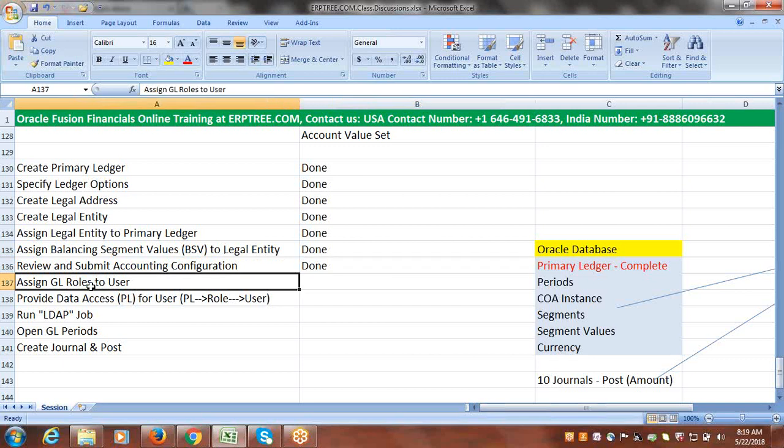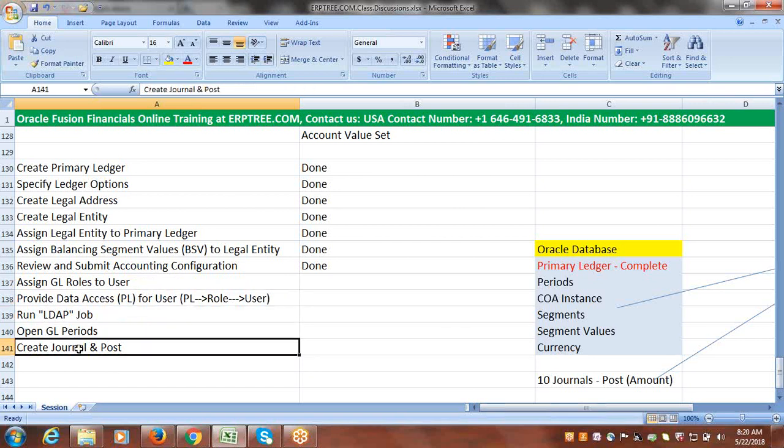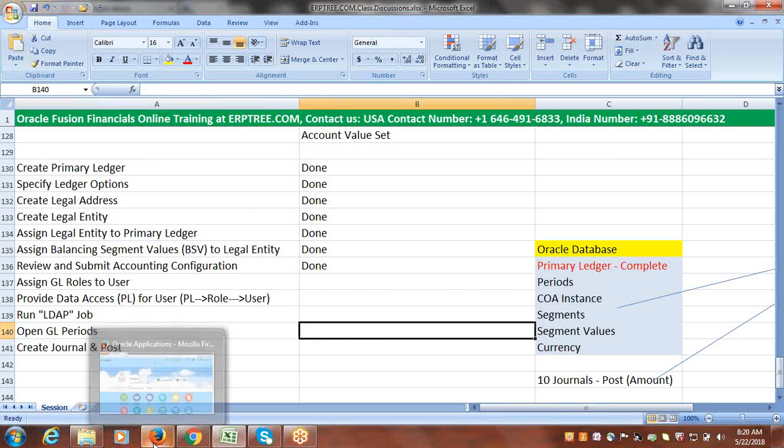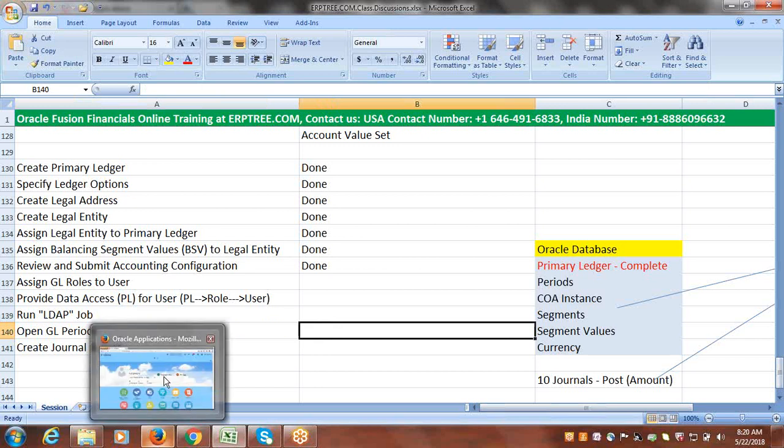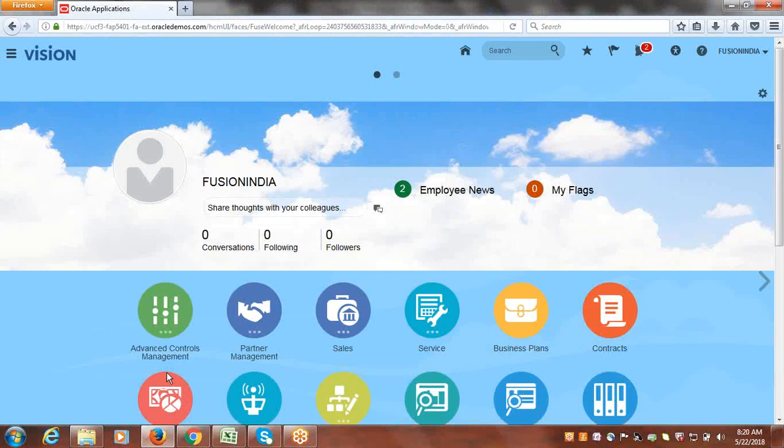Anyway, we are not going to work on GL just to test journal creation and posting. We'll just have a look at these GL roles and all. We'll see what are the basic seeded GL roles Oracle is providing, and we'll assign those roles to user, and we'll provide the data access for those roles. Nothing but we assign the primary ledger to GL related roles. We'll run the LDAP and we'll open the periods and we'll test by creating the journal. We'll be testing our ledger by creating the journal, how it is going to work. Okay, done.